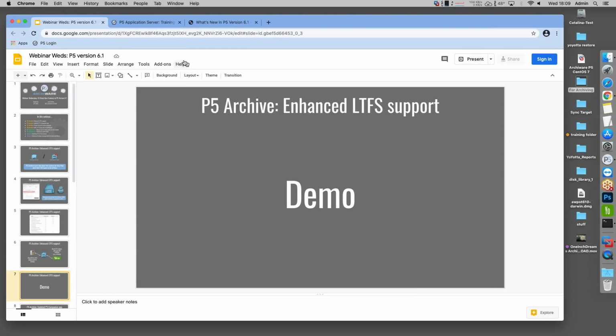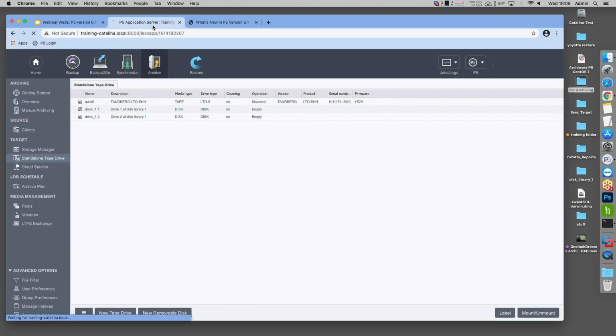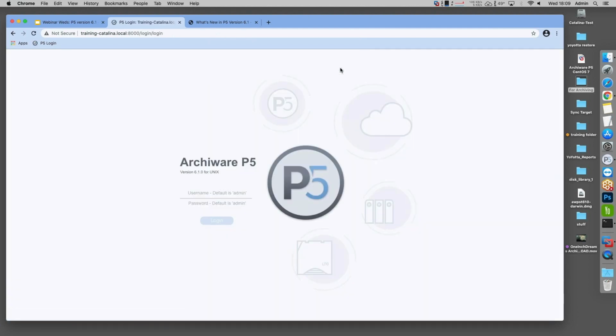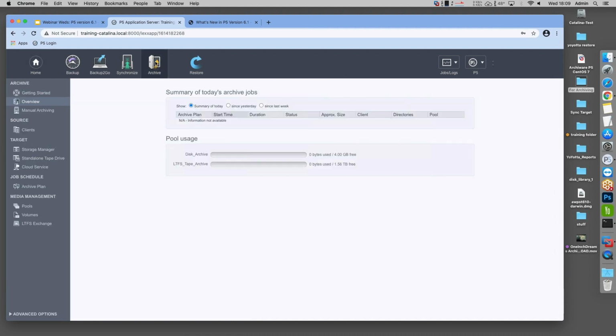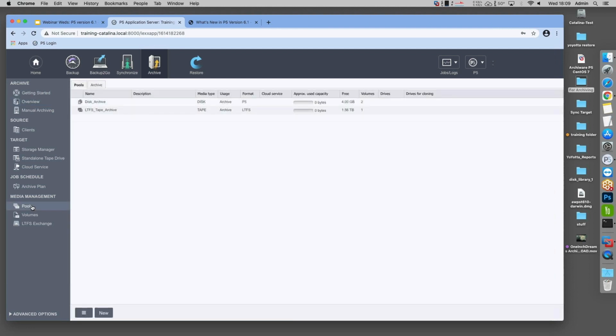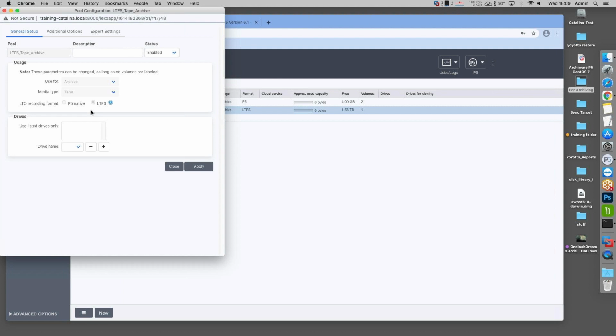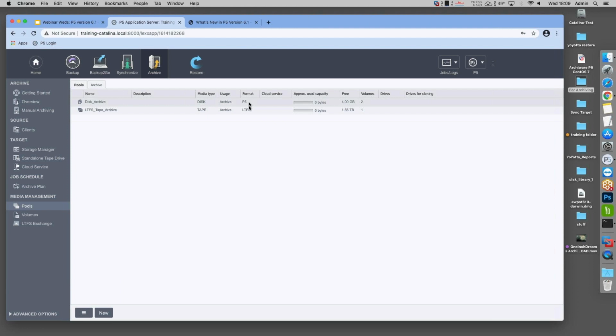So let's just flick back to my desktop, my browser. I'm probably going to need to log back into my P5 admin interface. So this is 6.1 with the default password. And you see the familiar P5 UI here. So I've done a few bits of configuration here to give us a nice quick demo. What I've done is I've created a pool which is called LTFS Tape Archive, and that one is set up where the format is going to be LTFS. So you can see LTFS was selected, shows up here in my list as well.